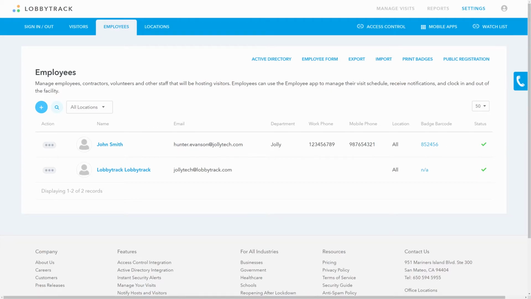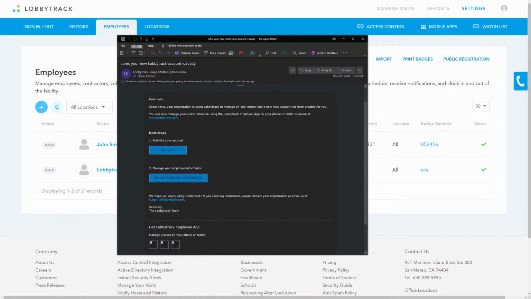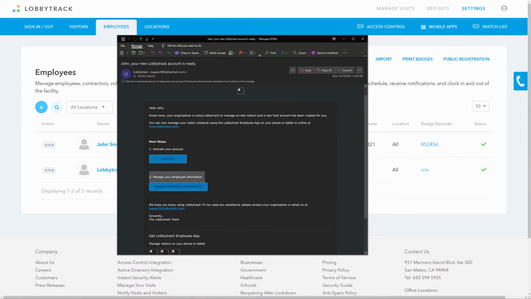An activation email will be sent to your employees. They can use the Manage Personal Information button in the email to review and update their personal details. They can also create a password and log into the Lobbytrack employee app to manage their visits.